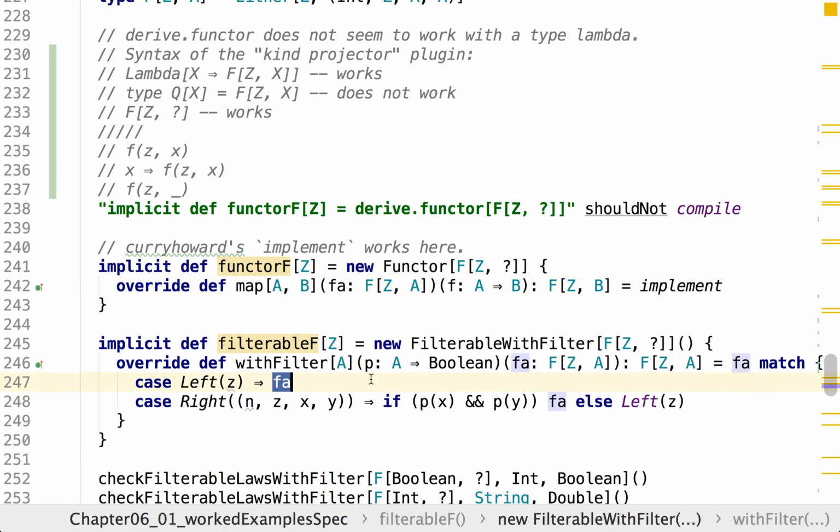If we're in the left, we just return the container unchanged. If we're in the right, we have an n, z, x, and y. If both of them pass the test, both of the x and y, which are of type A, z is of type z, and n is integer. Now we don't use the integer, we discard it if we're in the case that at least one of them fails. If we're in the case that both of them pass, then we return fa, which is the original value, unchanged.